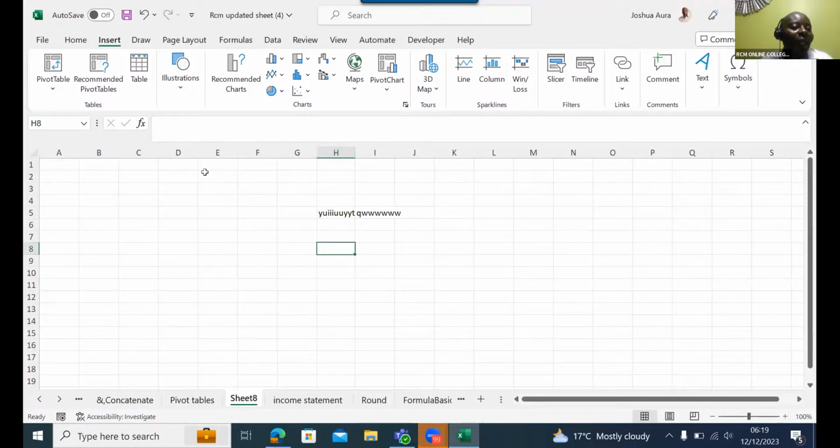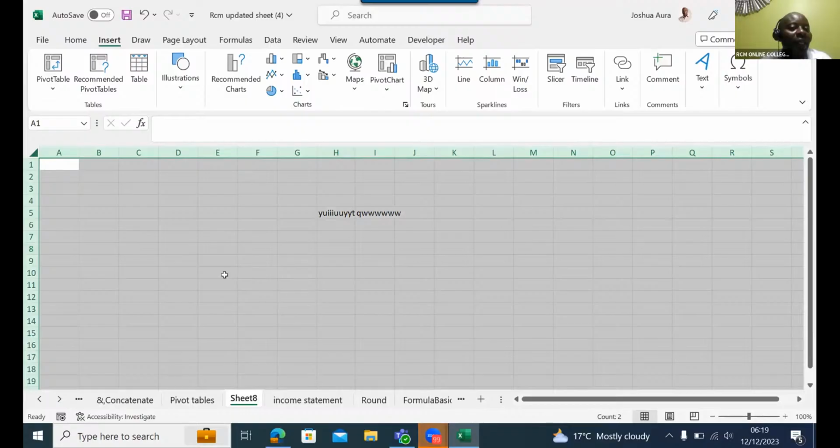What you should do is to come and highlight the entire Excel sheet. How do you highlight the entire Excel sheet? You simply come in between A and 1, you press, and then you're able to highlight the entire sheet. And then you go to any column border, and once you reach here, you should be able to double click. And then all these words will perfectly fit. Excel will adjust itself.